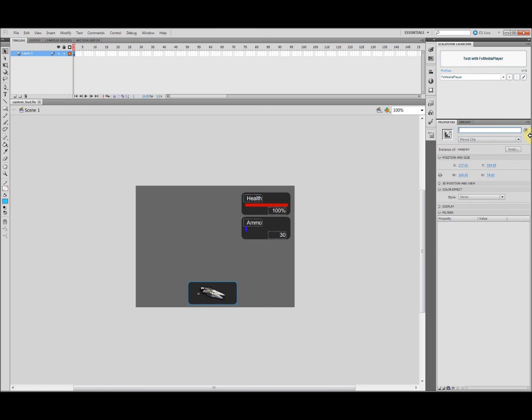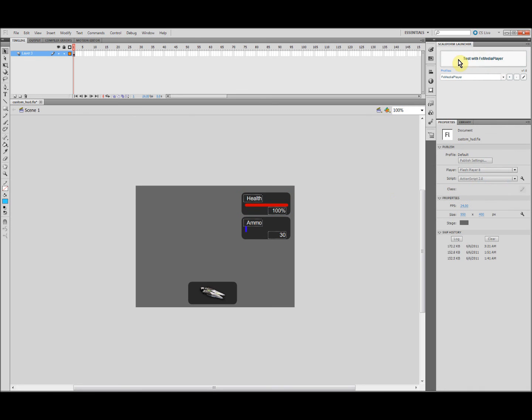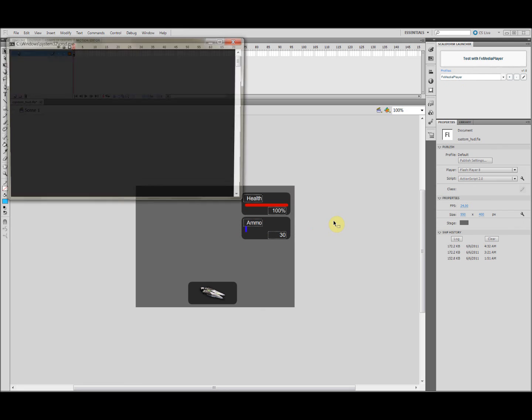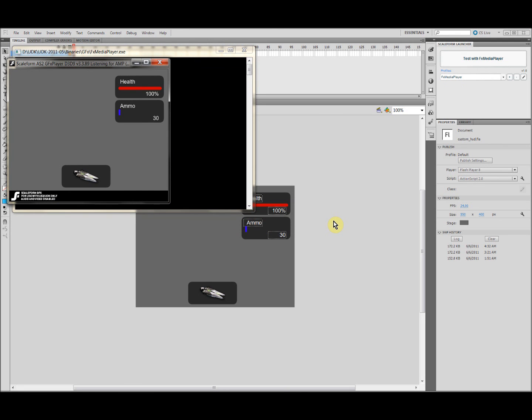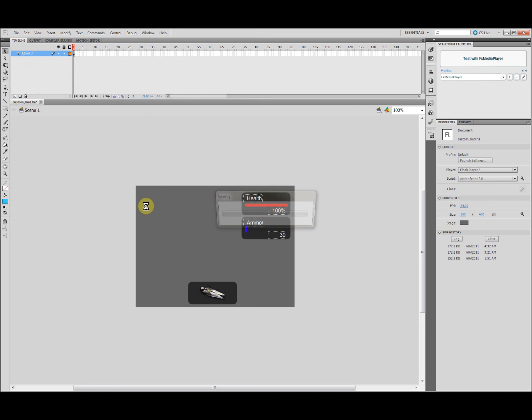And of course, don't forget to give a name to every bar. And then test it. Works. So we finished the process of creating all the assets. Now let's do some code.